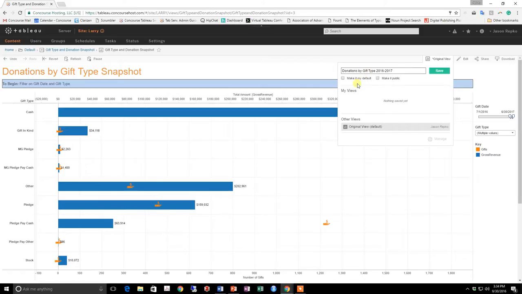Here I can choose to make this my default view. So when I go to this workbook, this view is what I see by default. The original view will still be available in this menu. I can also choose to make this view public, and therefore available to others through this drop-down menu. This won't change another user's default view. They would have to go to this menu and change this view to make this their default.